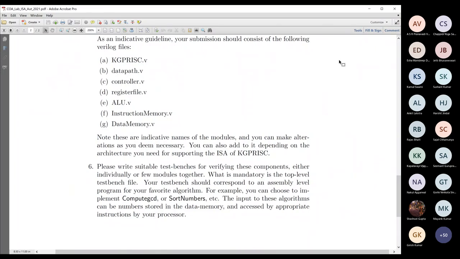So now your test bench would consist of basically this collection of sequential instructions one after the other, which will be fed one after the other to the processor input.